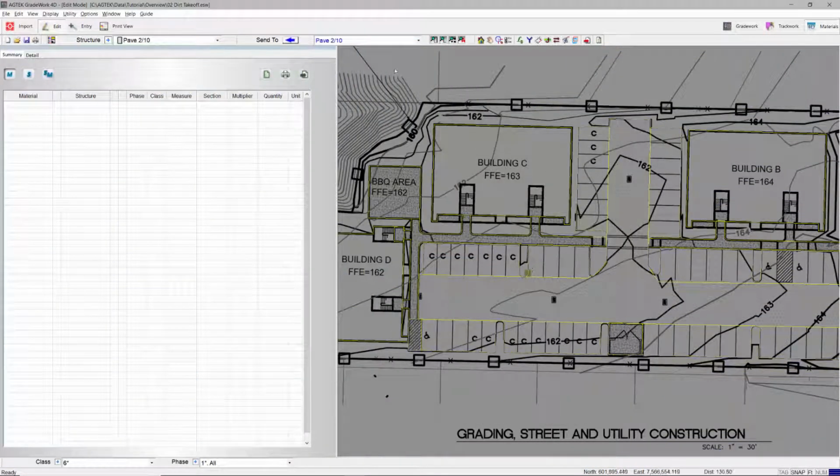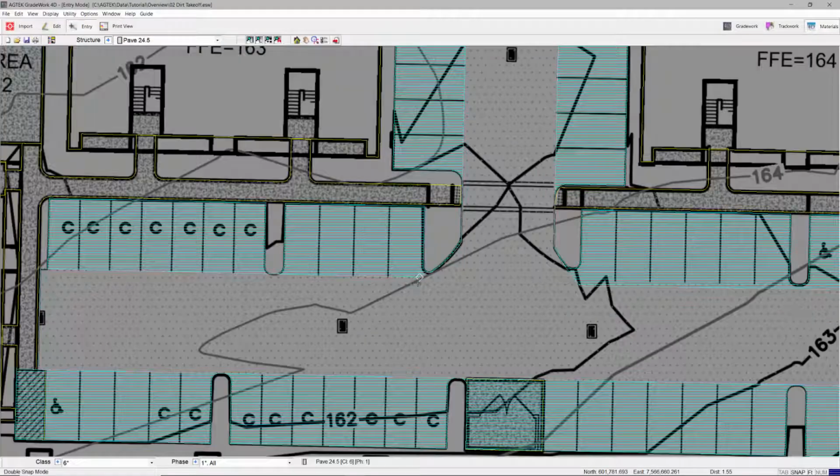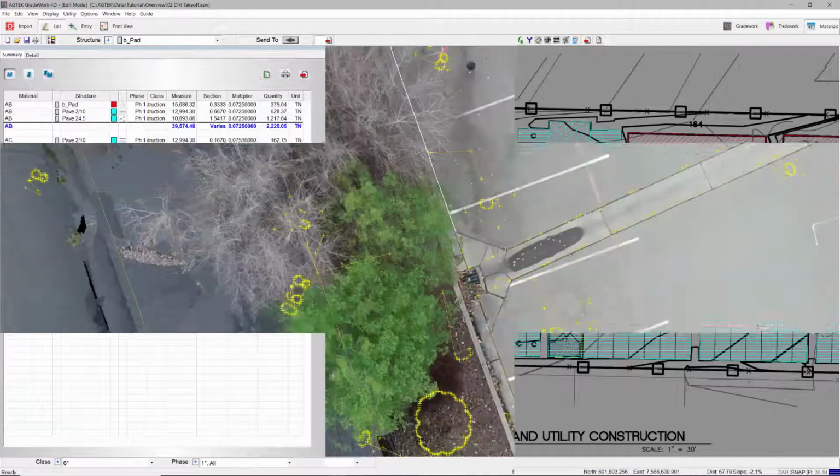If you have already completed your site work takeoff, quickly assign your sectional areas to your material structures to calculate the required material quantities to complete your bid.